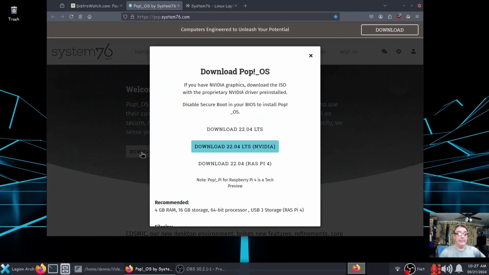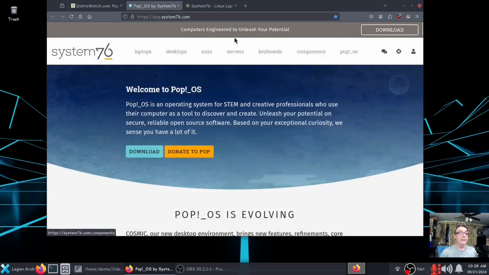Now, it's pretty neat here. If you know already that you've got an NVIDIA or other type of video card, here it's picking up that I've got an NVIDIA video card. So it highlighted NVIDIA. Otherwise, it's going to highlight this one for you to download. Close that out.